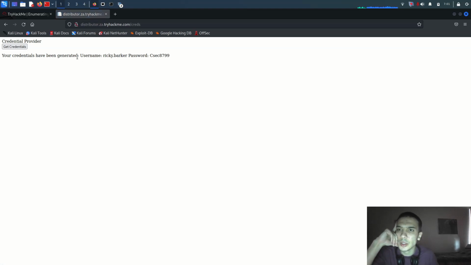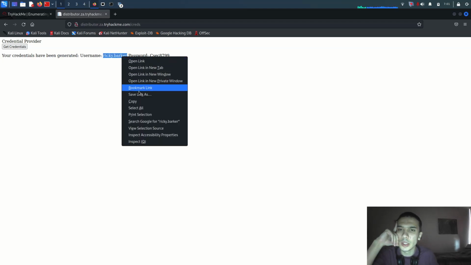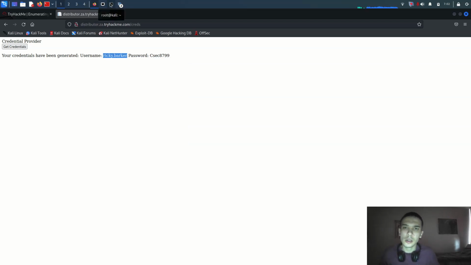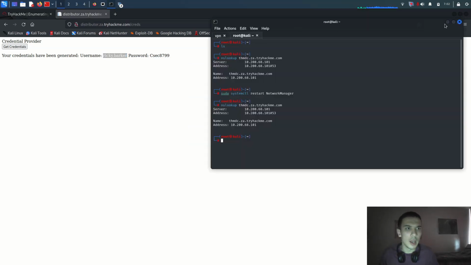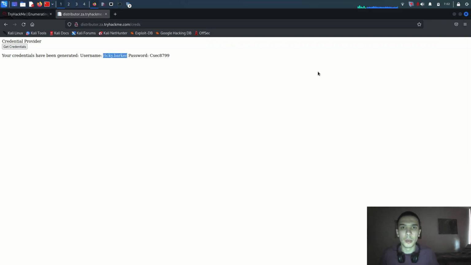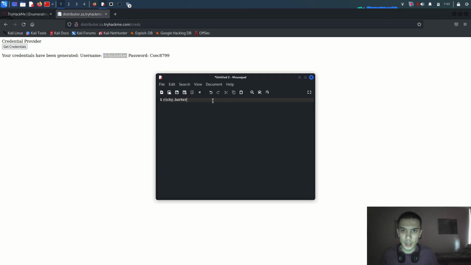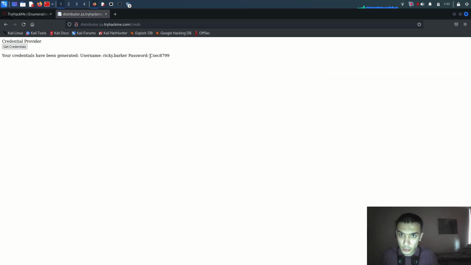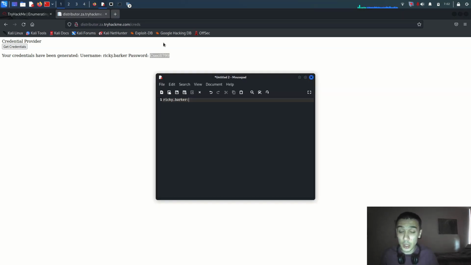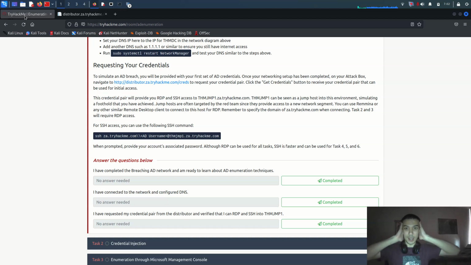For example, it says your credentials have been generated. The username is Ricky Barker, and then the password is something like that. I have no idea how to spell it. I'm just gonna save it in my notes, the username here and the password equal to this. Now we can use SSH access, you can use the following SSH command. Alright, how are we gonna do it?